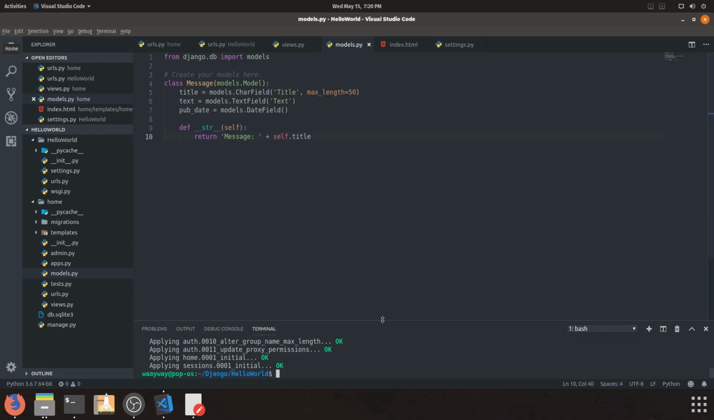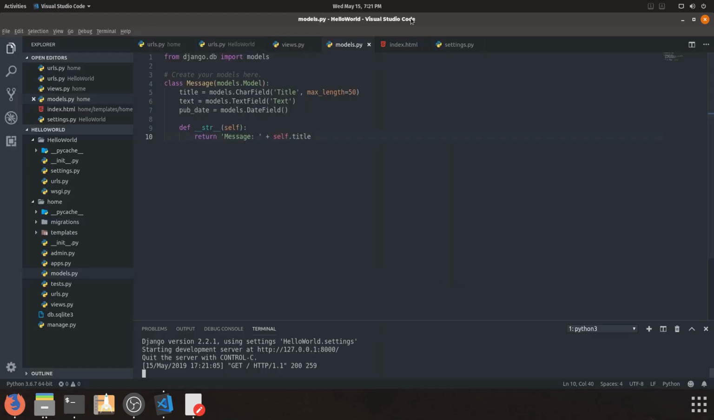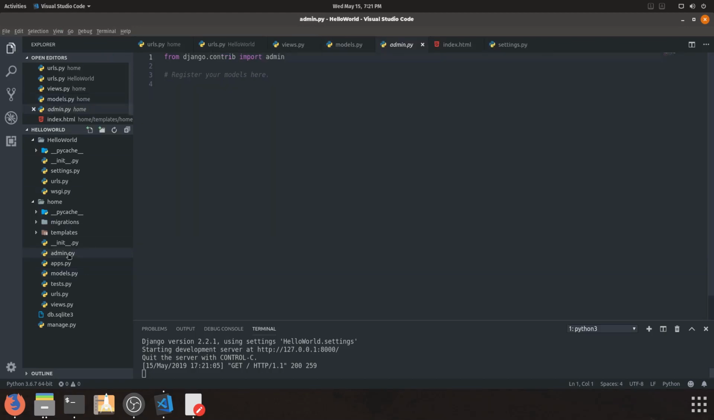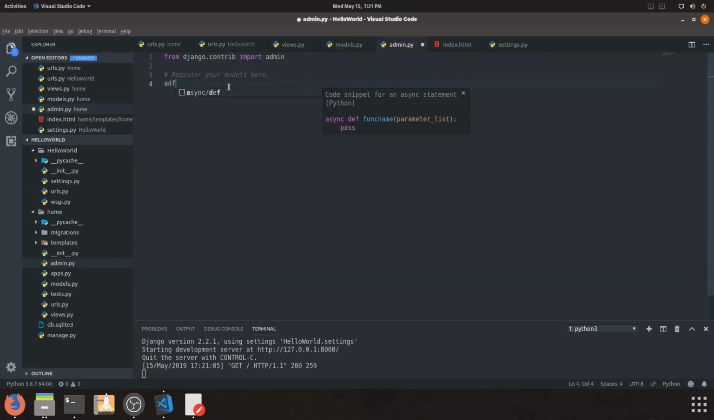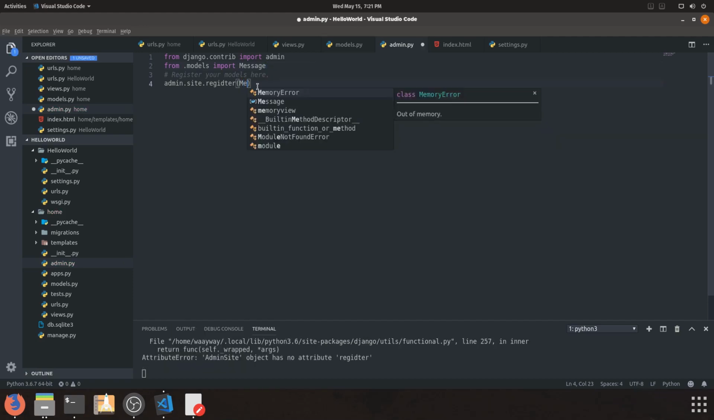Now you're done and you can just do python3 manage.py runserver. If you go back, there's still nothing changed, even though we changed a lot. Next you go to your admin file. You type in admin.site.register, and what are we going to put in here? We first from .models import Message, so we're going to put in Message here.